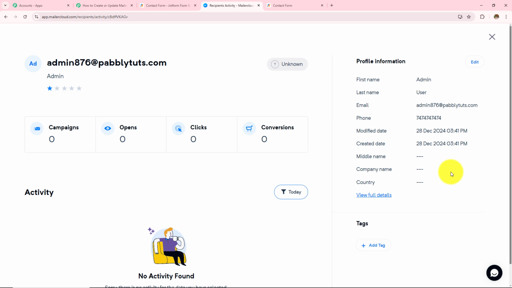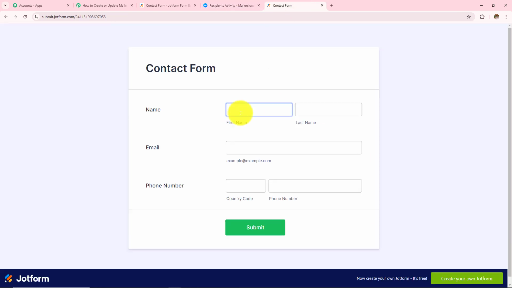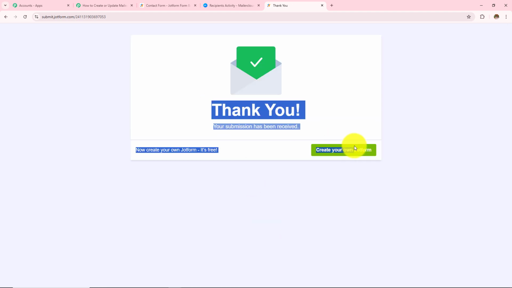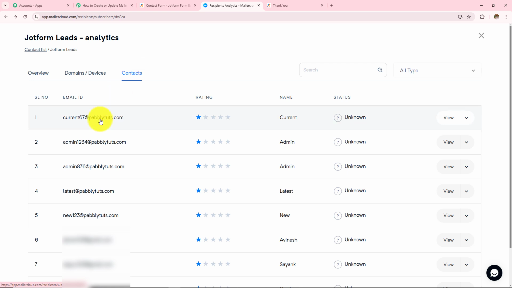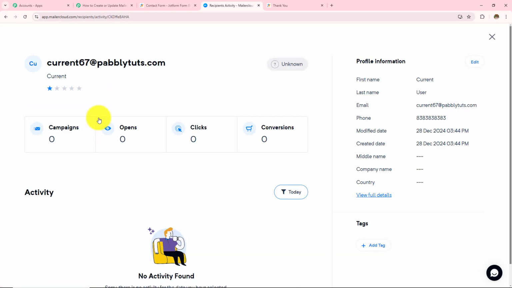So now to check this automation workflow one last time, I am going to open my Jotform and do another form submission where I am going to enter other details. Let's say my first name is current, my last name is user, my email address is current67@pabblytudes.com, my phone number is this, and now I am going to click on this submit. Here I have successfully submitted my form, and let's open my Mailercloud list and check whether this subscriber has been created there or not. So let's go back to contacts, and here I can see that I have instantly and automatically created this subscriber also. The first name was current, last name was user, email address was current67@pabblytudes.com, and this was the phone number that we just entered.